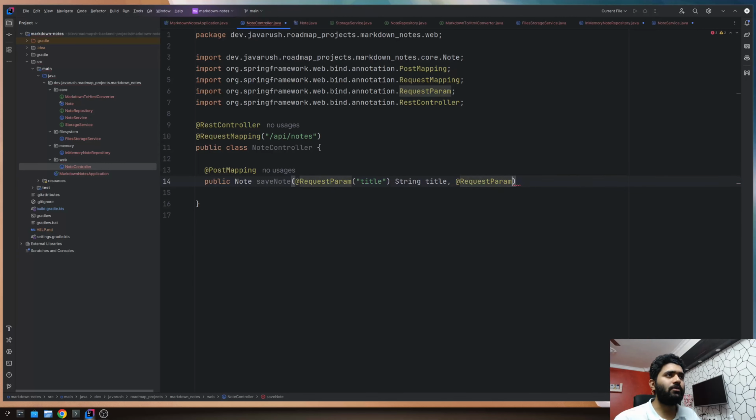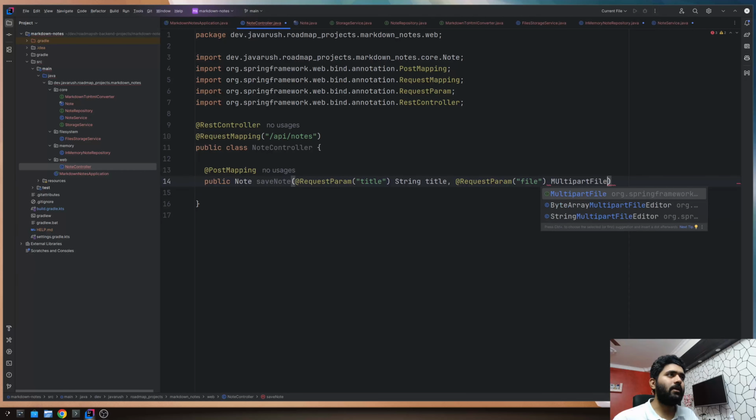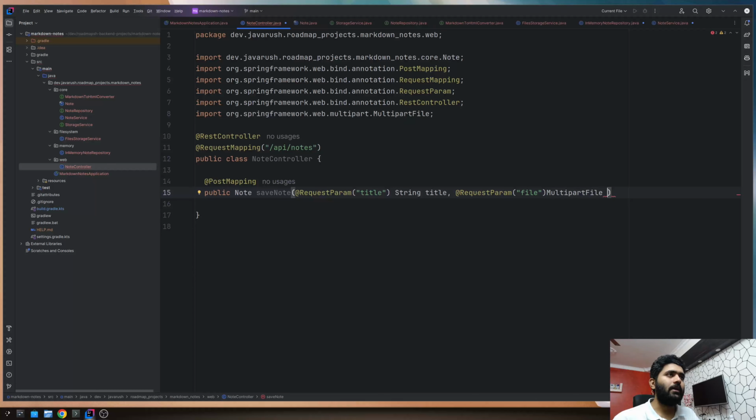So this request param is the name which we use to send the request or attribute name. In the form as well, there is some name attribute in input tag. So that corresponds to this request param file. Its type will be multi-part file, and let's just call it file here.